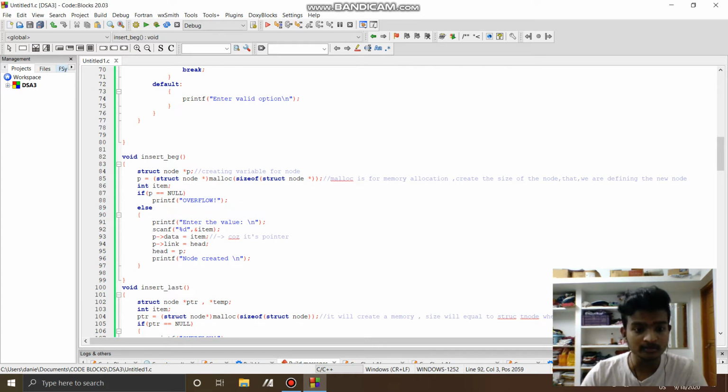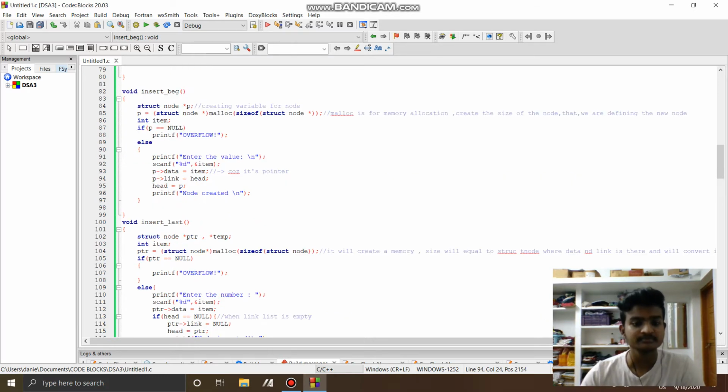Else it will go to this part, enter the value, and the value we give will be read by scanf into item, and then print data is equal to item. After that it goes to link head, and head is equal to P. The P value will be saved in head, and print node created.